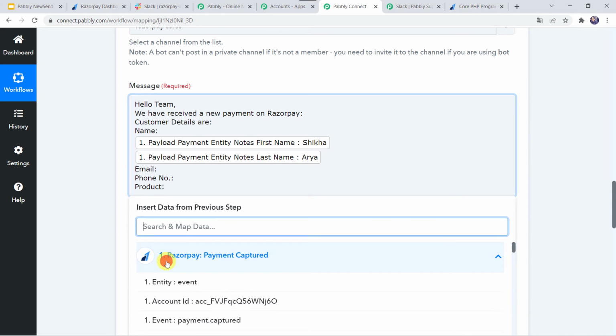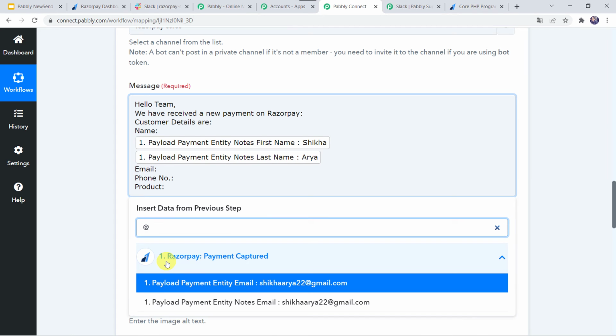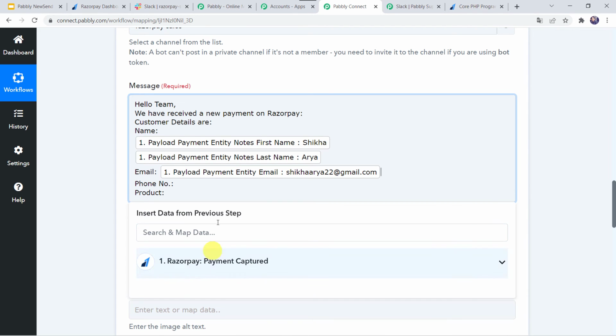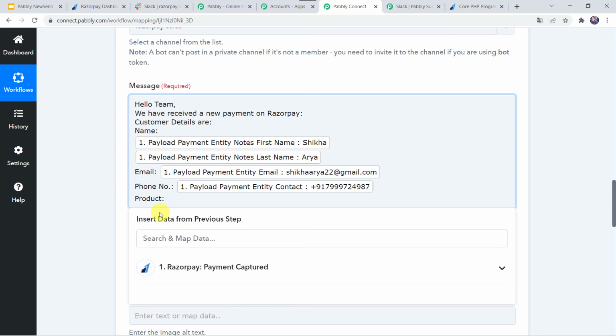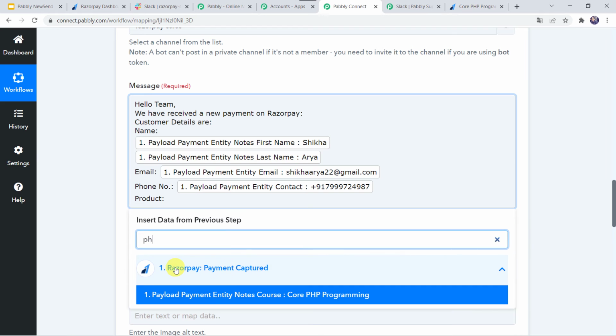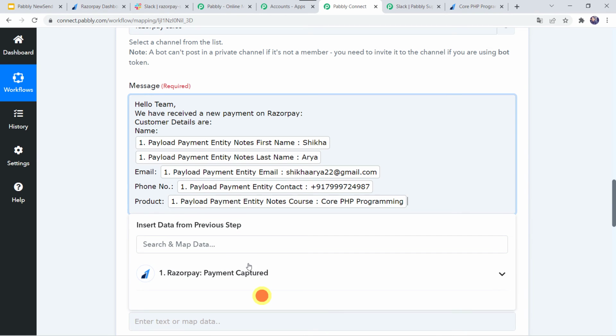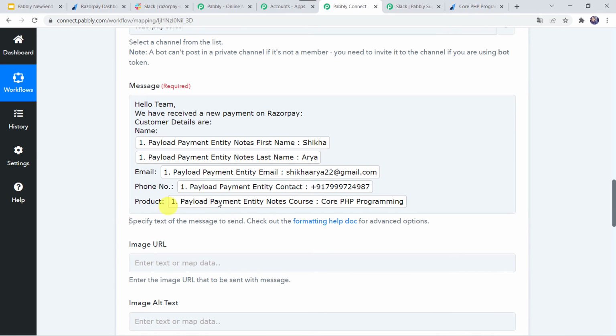So let us map it from Razorpay once again, and the email address was this one. Okay, here we have to map the phone number. So let us map it from Razorpay, and this was the phone number. And here we have to map the product name. So the product name was Core PHP Programming. So in this way, the message will be delivered to the team members on our Slack channel.